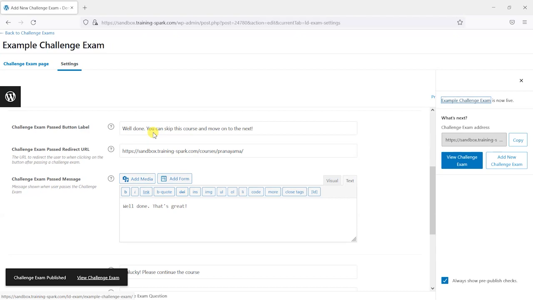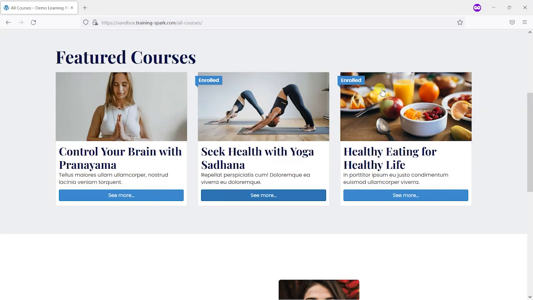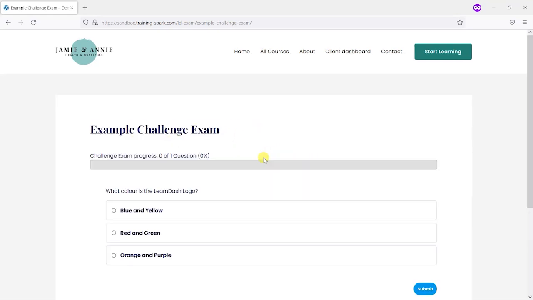So let's have a look at what this appears as. I'm logged in a different tab here as a learner who has access to this Seek Health with Yoga Sadhana course. And I'm going to click See More to access it. And here we go. We see this challenge exam. So it's called Example Challenge Exam because that's what I set it as. And I'm going to choose Start Challenge Exam.